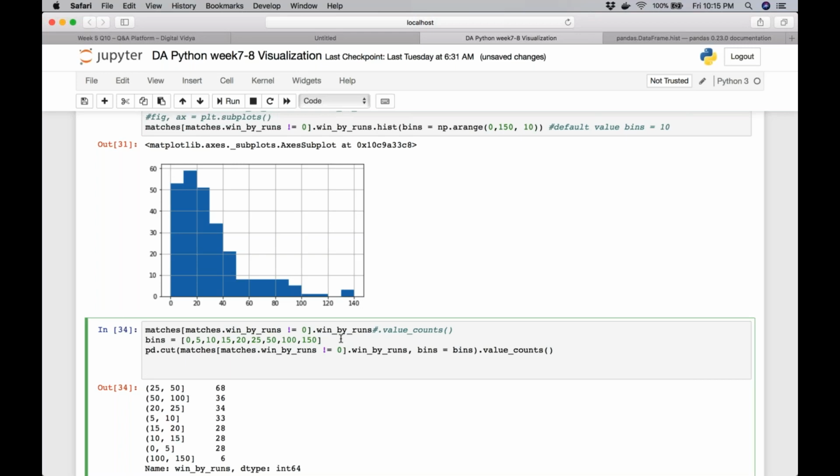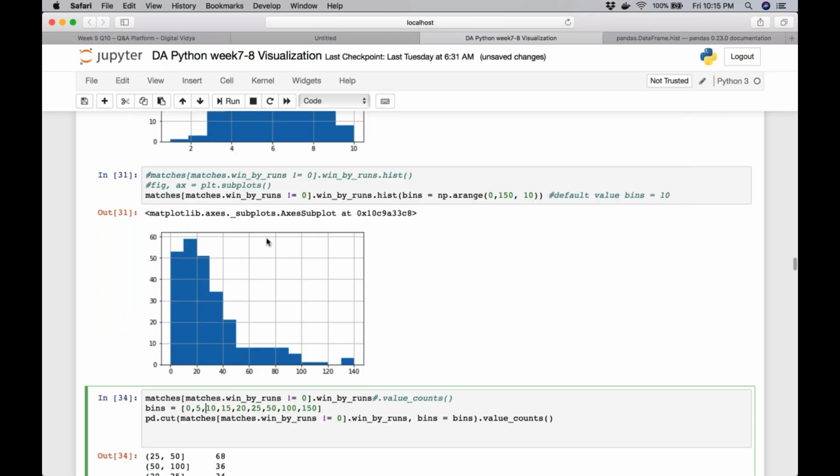Is this clear? We are going to once again... I picked these values right now. I could have picked a 0 to 10 here. See, this is the range of this particular data.